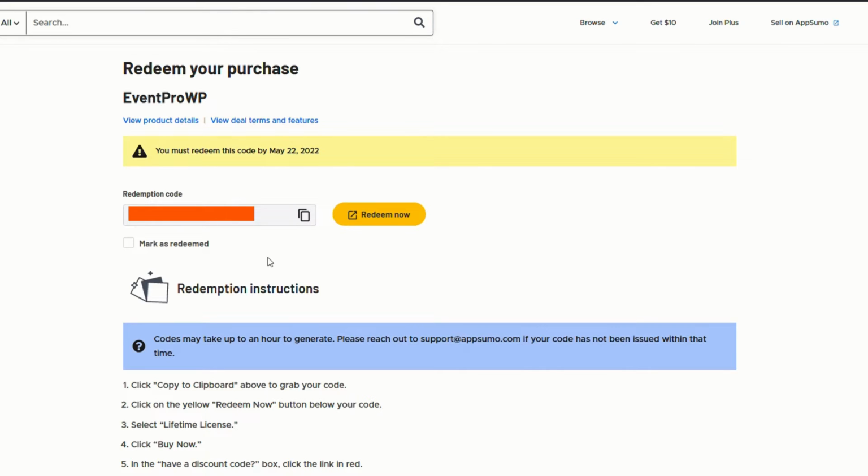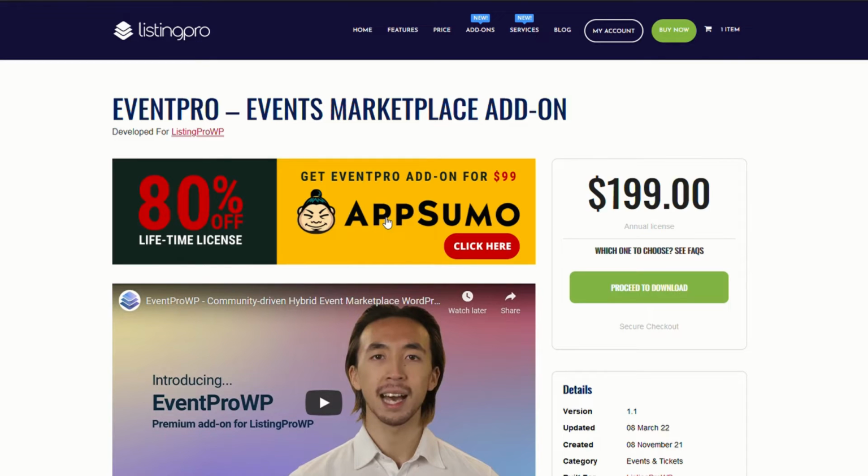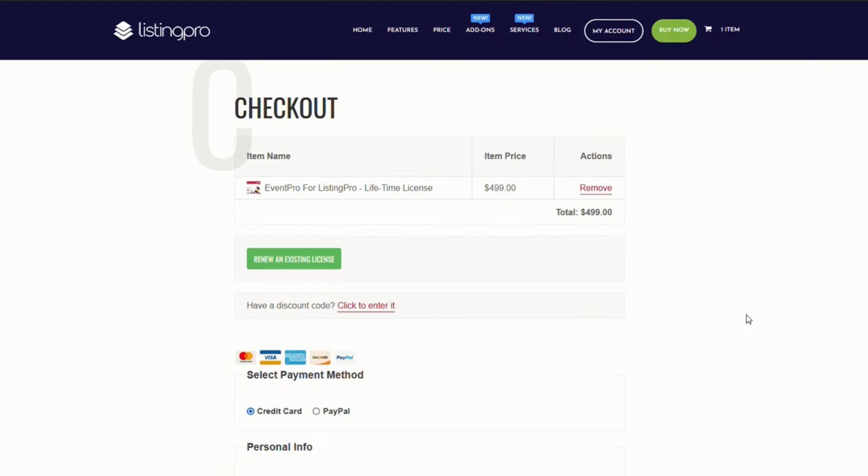There's a couple of things we need to do. You need to copy the code and then you need to click on Redeem Now. When you get across to the Listing Pro site, we just want to hit Proceed with the download. And what we're doing is we're going to download or purchase a lifetime license for EventPro for Listing Pro. This is where you need your code.